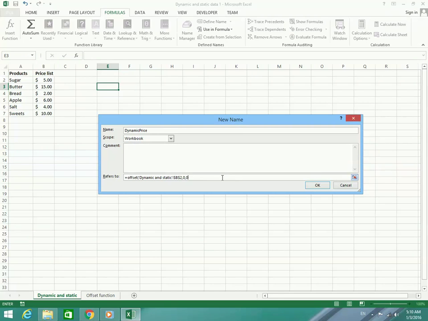0, 0, in the height part of the offset function, we can use count_a function. As you know, count_a function counts all the cells which are not empty. Due to the fact that entire column contains a label for the data, we need to subtract 1 from the count_a function to define the true height of the range.